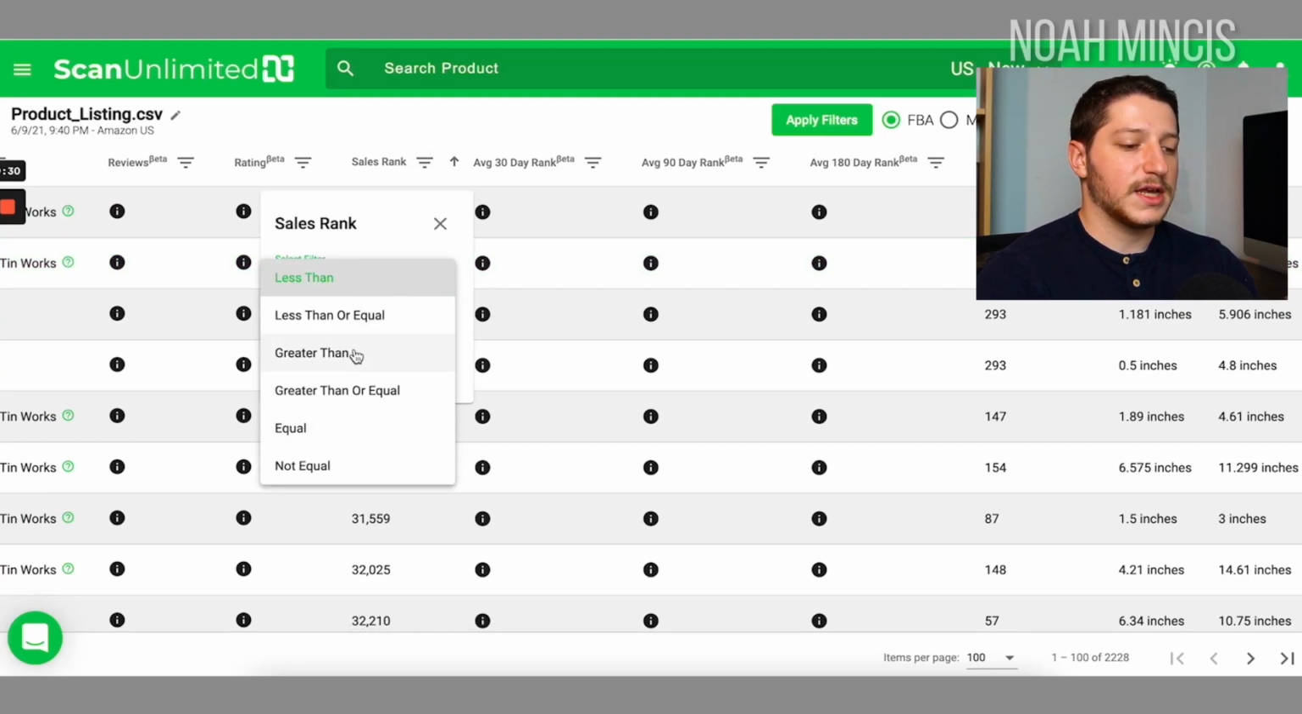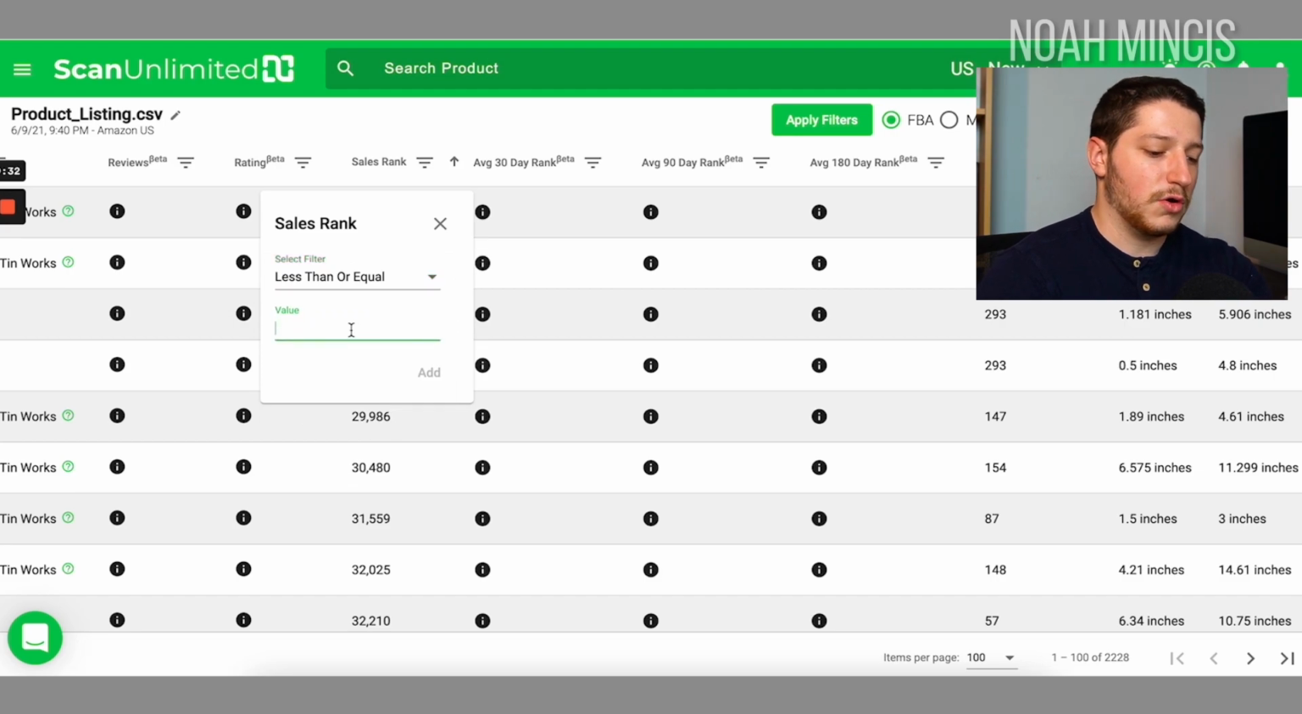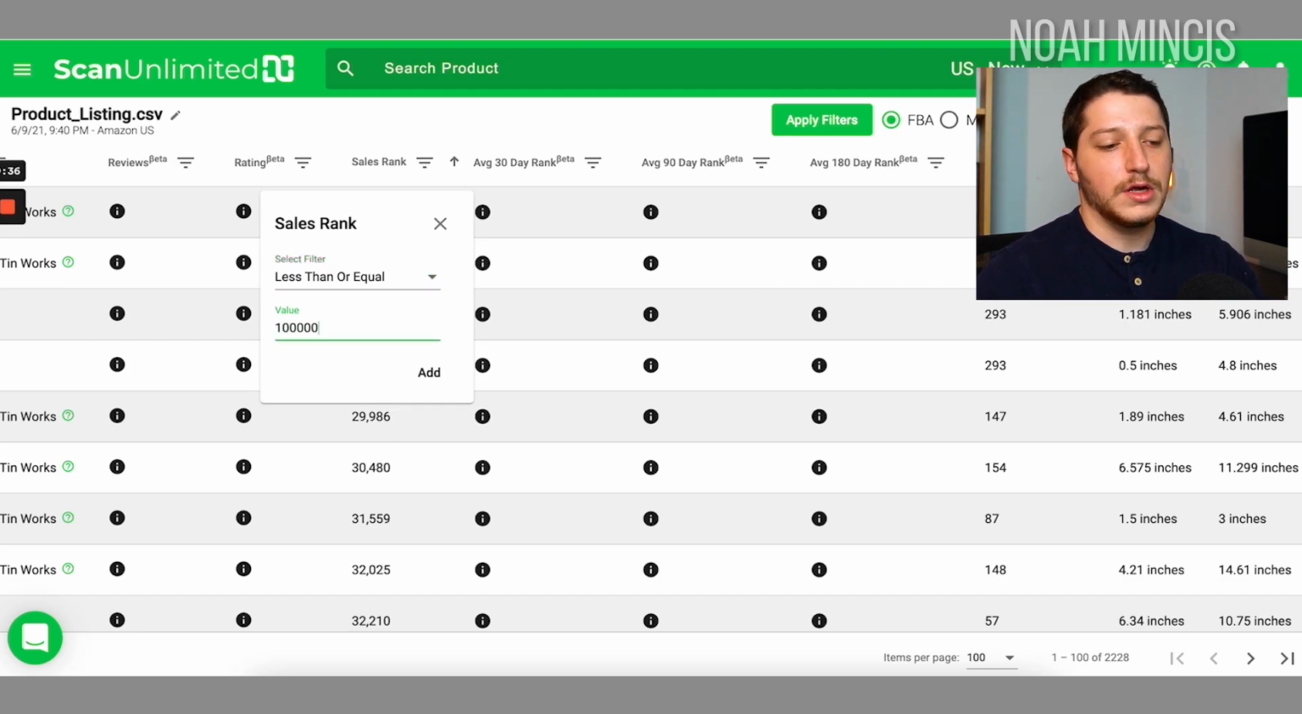So let's say I want to see everything less than or equal to, we can do 100,000. And then we can also add another one where it's going to show us everything above 1. This way we'll find items that are selling below 100,000, but that are not negative. Sometimes you might find items that are going to be negative. These are just listings that are either deactivated or have other issues with them.